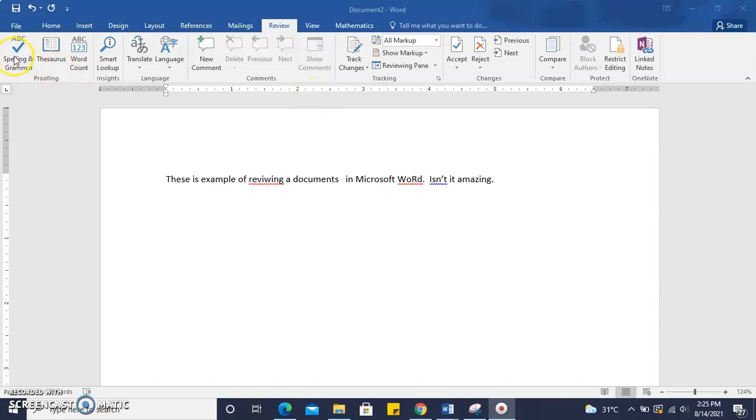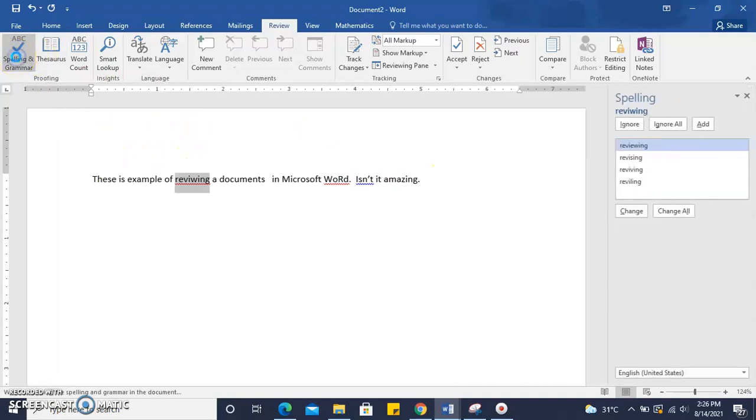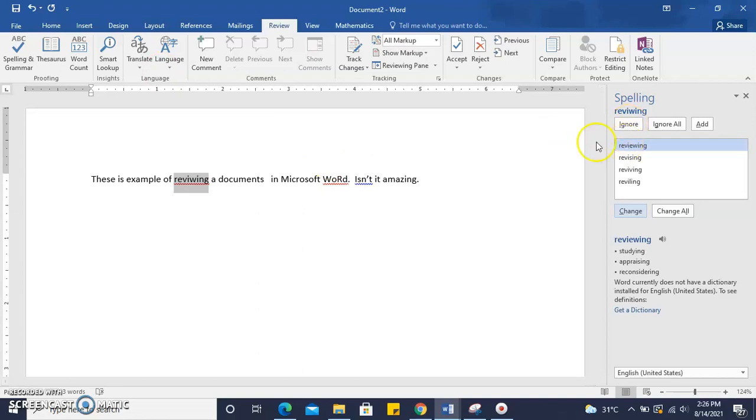The first option, Spelling and Grammar, would allow us to review the spelling and grammatical errors in our document. Spelling errors are identified by a red squiggly underline, while grammatical errors are identified by a blue squiggly underline. So when we click the Spelling and Grammar icon, we are going to see the spelling pane open on the right side of the screen.